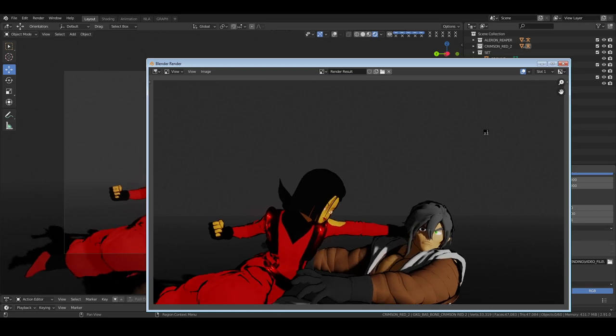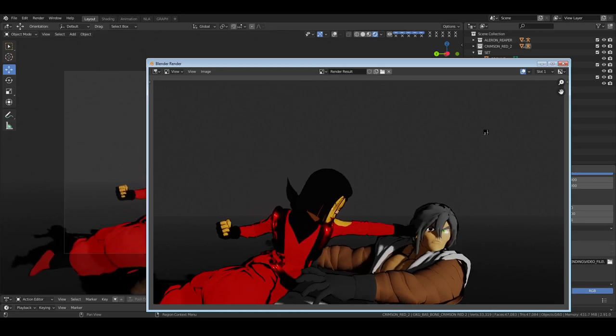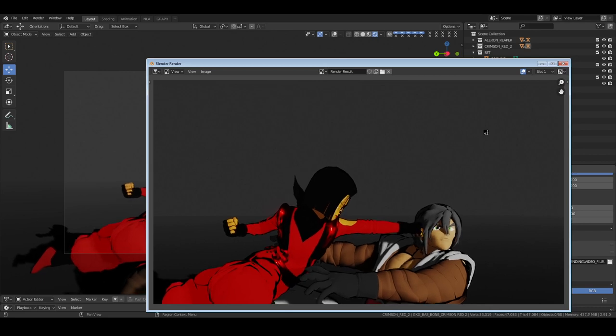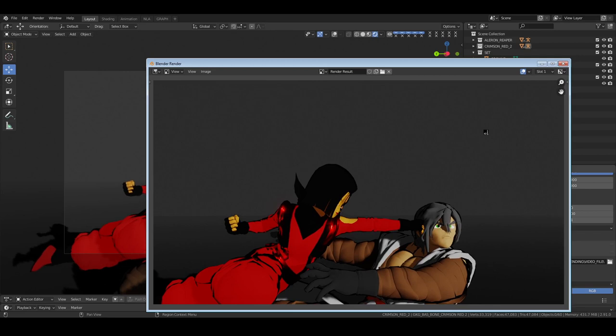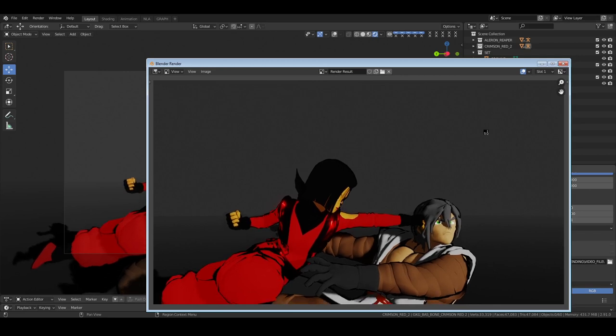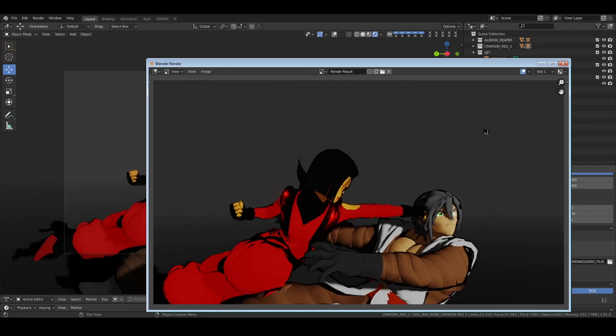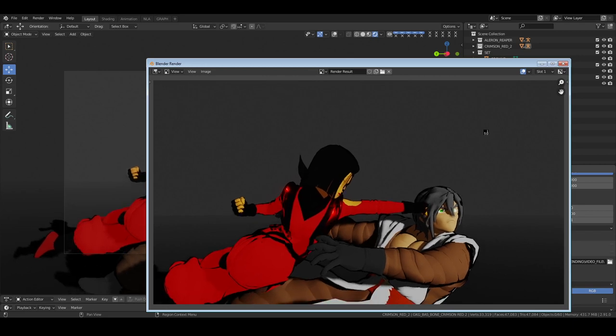So again, we're at 133 frames. And again, this is a viewport render, so it's not like doing all of those over-the-top technical things. But nonetheless, this is how you would blend animations. Now, this is not about making your own animations, because I have a video for that. It's already there, so you go check that out below.